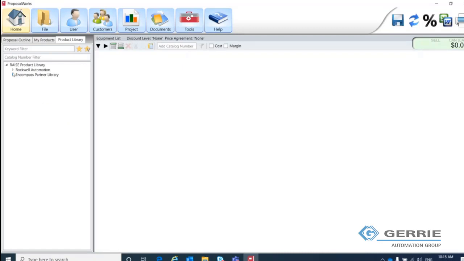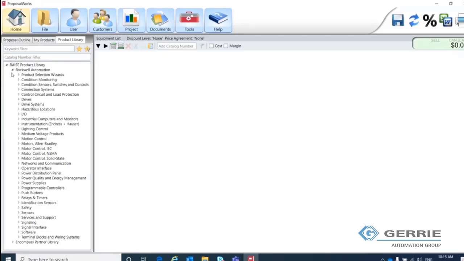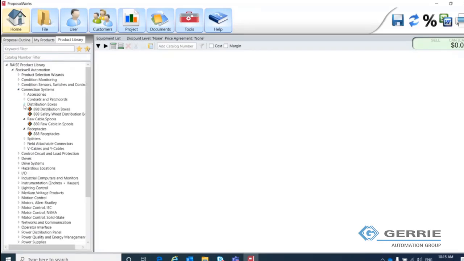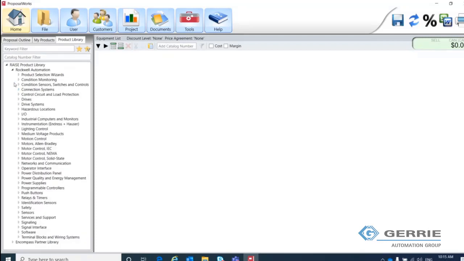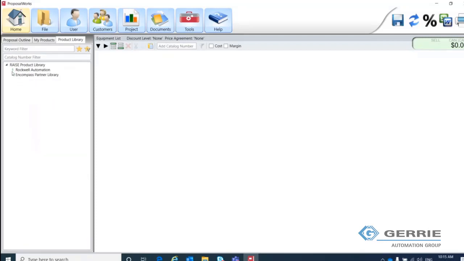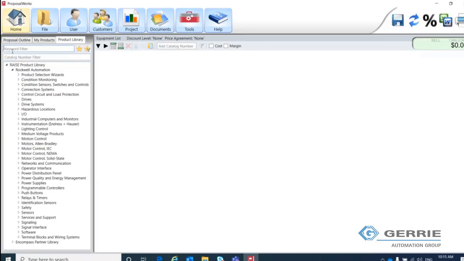So let's get right into it. Let's do a couple of configuration examples. So first thing I want to do, and of course you're probably asking, well, how do I find the products? Where do I even begin? How can I even start? Well, you can start by trying to drill through the various different menus and submenus. But another way you can search is using a keyword search.